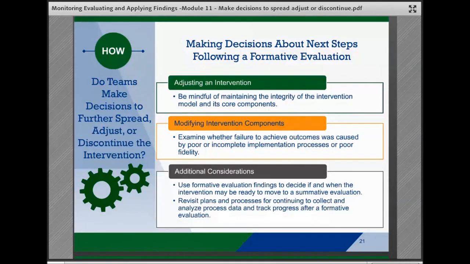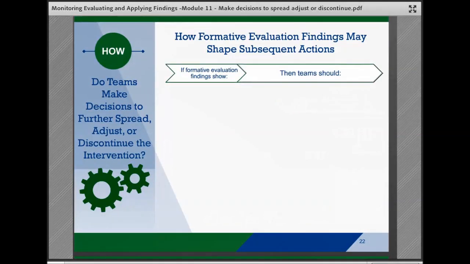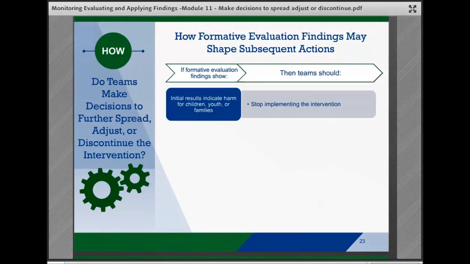Teams can also use formative evaluation findings to decide if and when the intervention may be ready to move to summative evaluation. Moving ahead after a formative evaluation, teams should revisit plans and processes for continuing to collect and analyze process data, and track progress. Let's take a look at how formative evaluation findings might shape the team's decisions and next steps. If formative evaluation findings show the initial results indicate harm for children, youth, and families, teams should stop implementing the intervention.